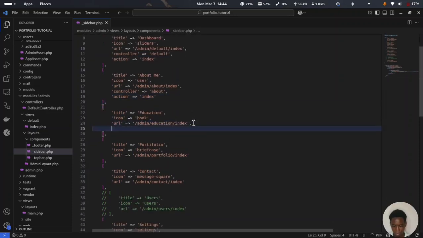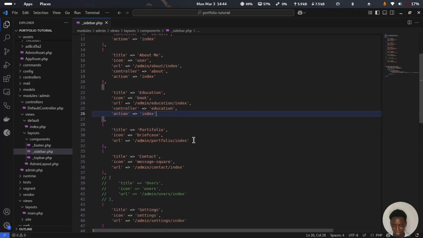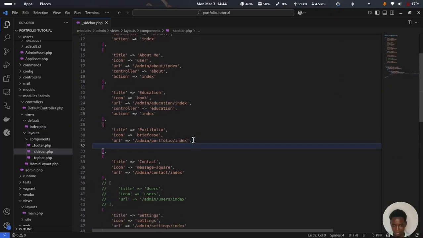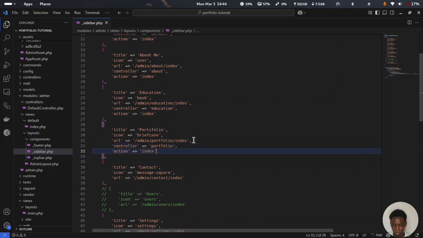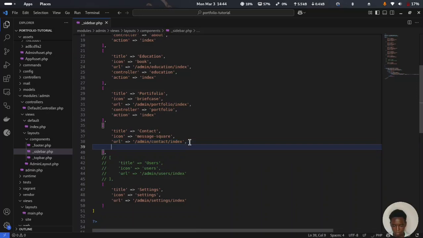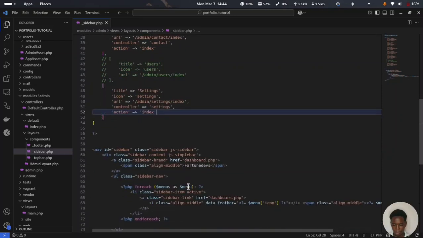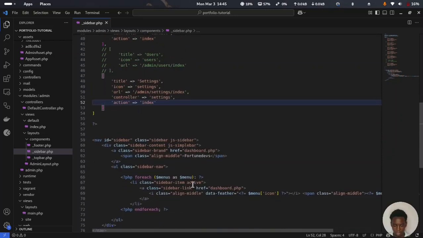This is the advantage of using GitHub Copilot here. It just suggests for you, just press tab, and then you have the controller portfolio action index. The same way for this, controller contact action index. For the last one, we just do the same, controller settings action index. So having this in place, we can just apply the conditions here. So we can just delete this.